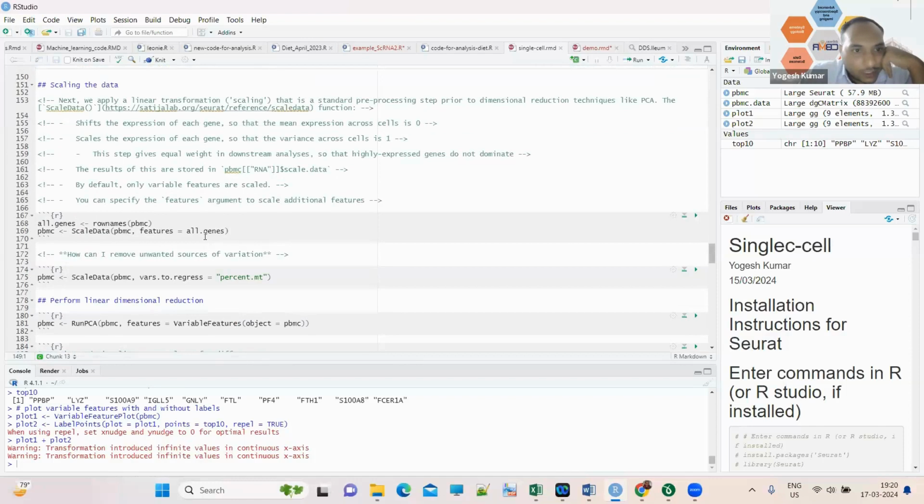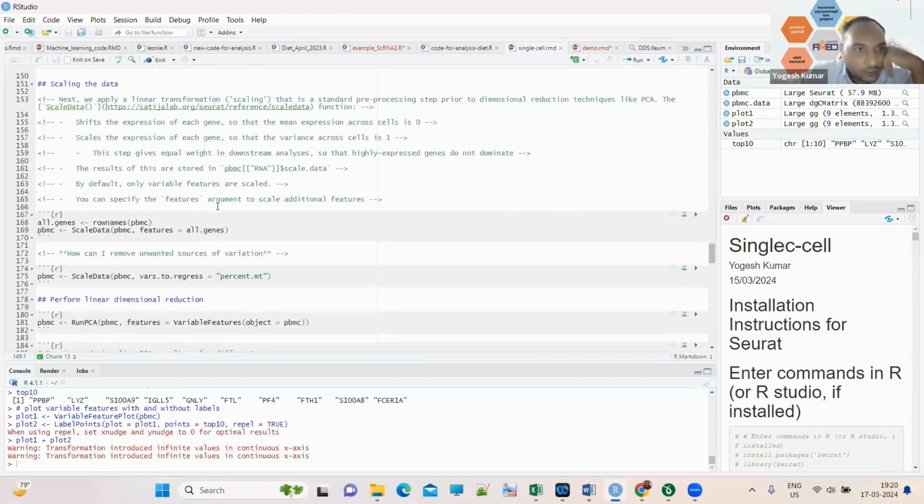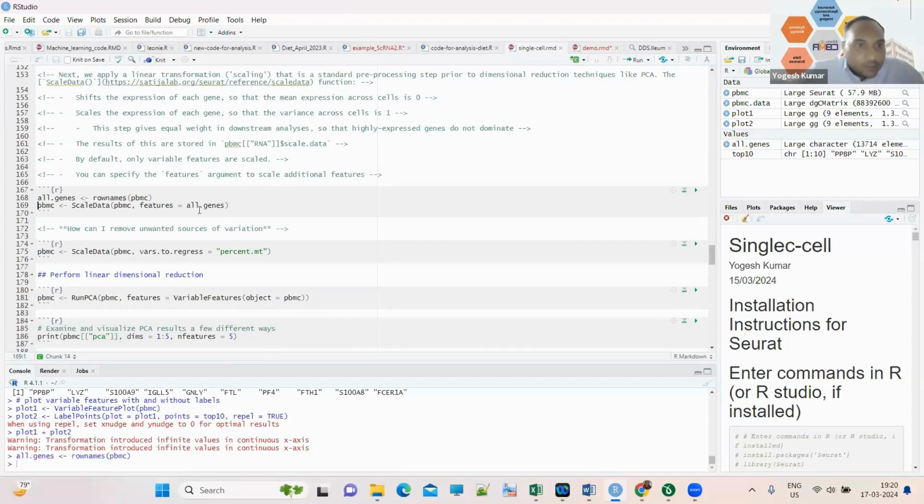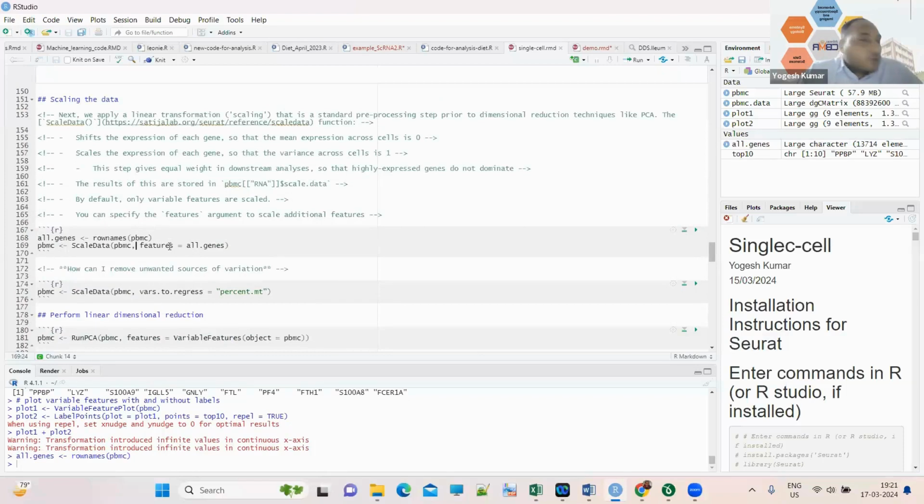Now the next step is scaling of the data. We need to scale this whole data. We have the option either to scale all the genes, or to scale only the variable genes. Let's do the scaling. You can either add this all genes argument, or leave it, and it will scale only the 2000 variable genes. If you do not add this, it will only scale the genes you have selected. Whether to scale all genes depends upon your question actually.